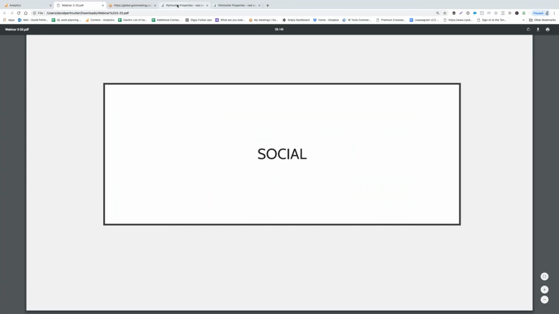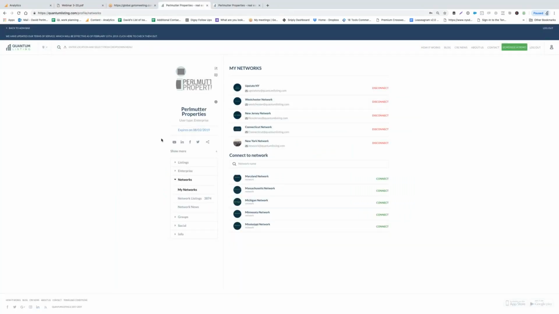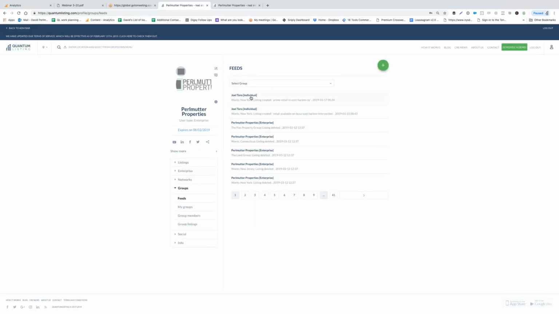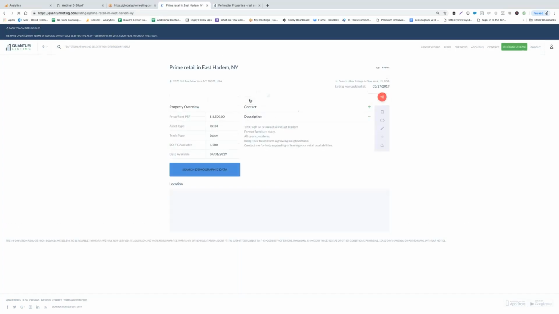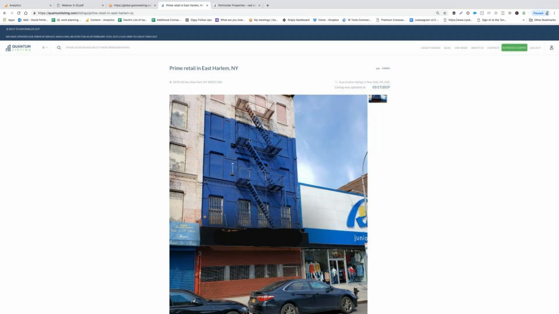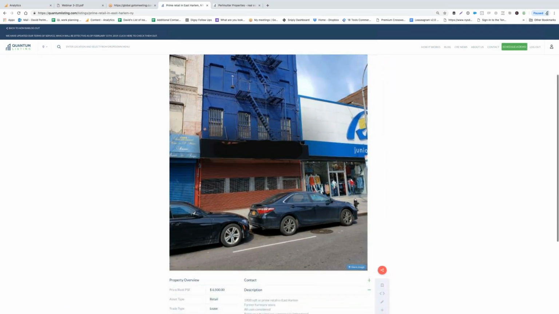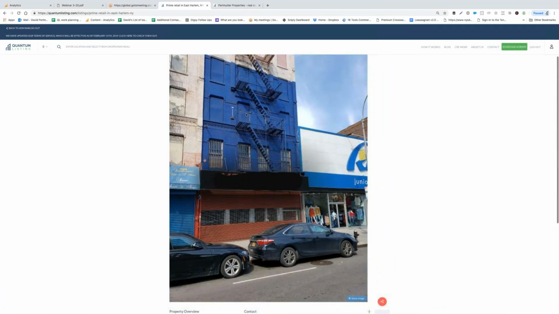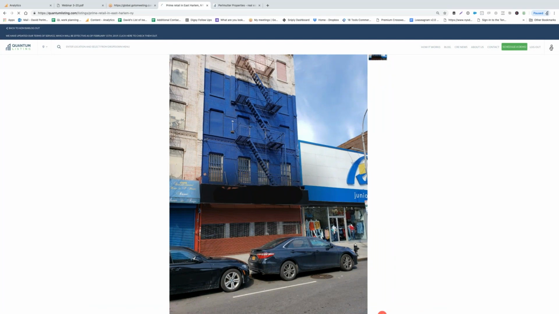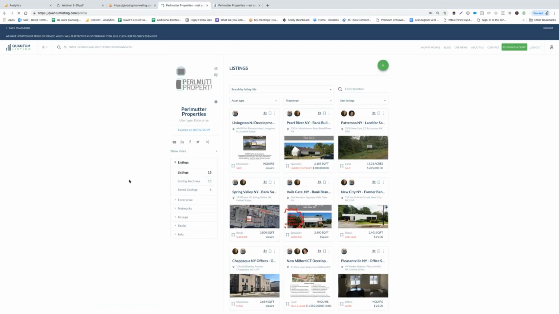So let's head over to groups. So clicking on the group submenu, here's the group feed. So if I click this with Joe Toro, let's see what happens. It's going to show us a new listing he added. And we're hitting that avatar in the top right to go back to our profile page. My groups.